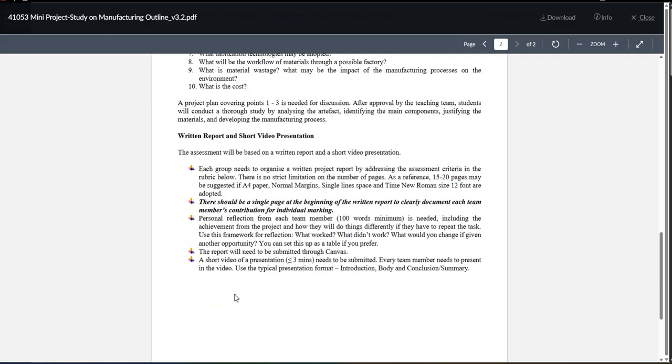So for the written report and the video presentation, each group of 2 needs to organize a written project report by addressing the assessment criteria in the rubric below, and there is no limit for the number of pages. As a reference, 15 to 20 pages may be suggested if A4 paper, normal margins, single line space, and Times New Roman size 12 font are adopted.